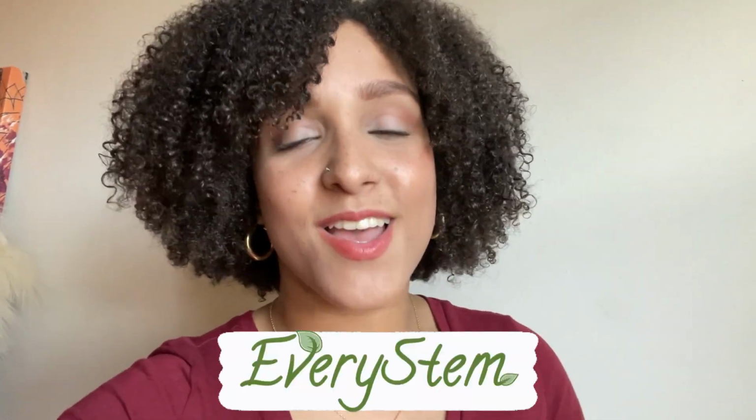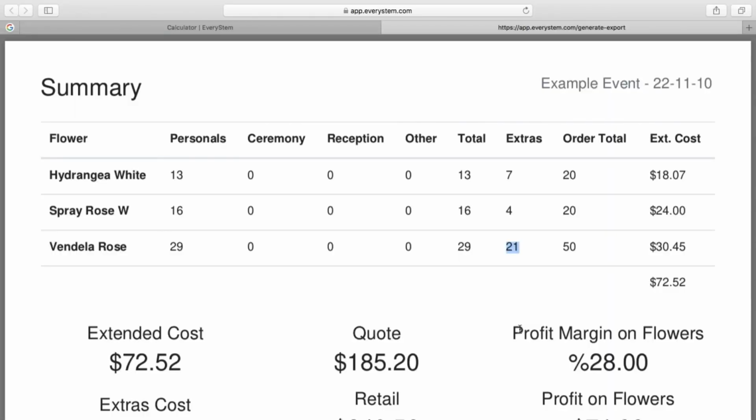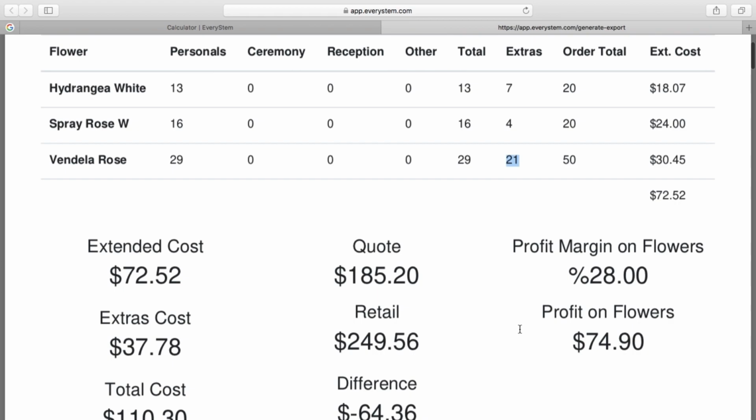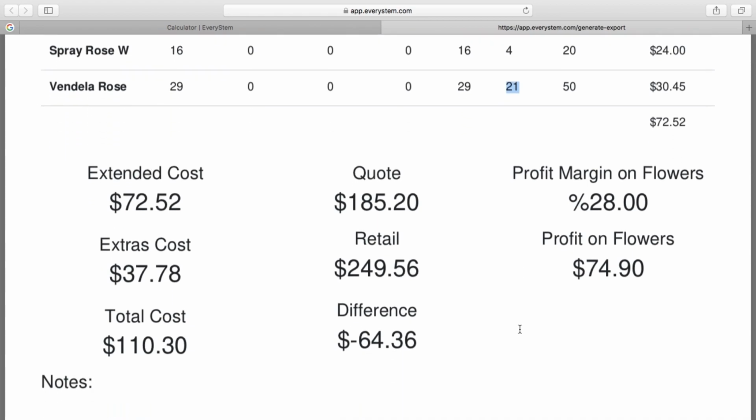So for the last couple of events and projects that I've had, I have been using a florist-made and based program called Everystem. What's really amazing about Everystem is that it will calculate how many stems you need to make an arrangement for your event. It's absolutely phenomenal. It really does take my business to a whole new level. I'm seeing a profit, guys. I'm seeing even more of a profit than I was in the past.